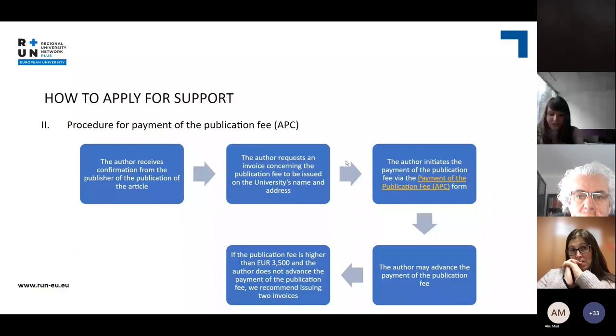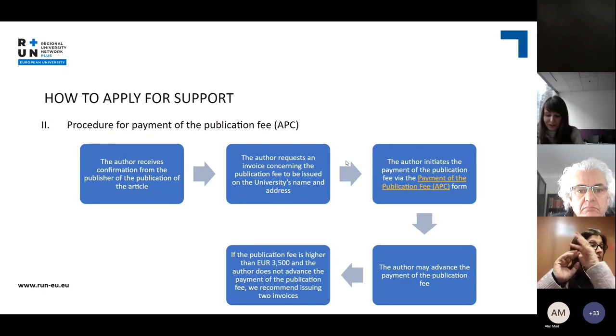The financial support for an article which was accepted and confirmed for publication by the publisher and received a positive evaluation by the Strategic Ranking Committee is done as follows. After the author receives confirmation from the publisher of the publication of the article, the author requests an invoice concerning the publication fee to be issued in the university's name and address. If somebody wants to know more, details are available in the call for applications.